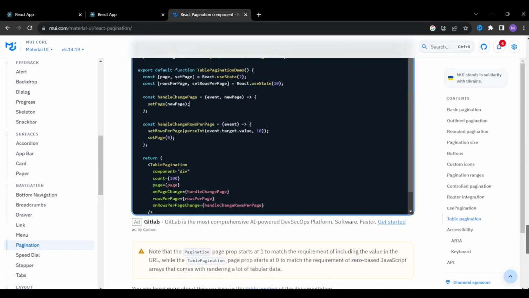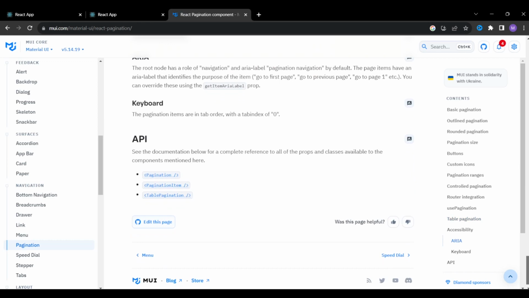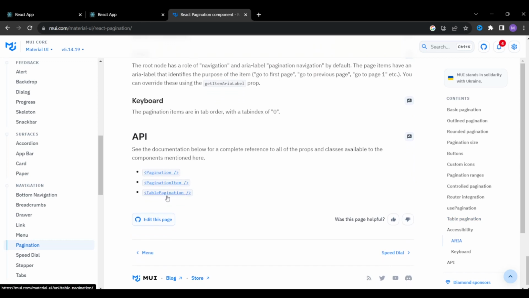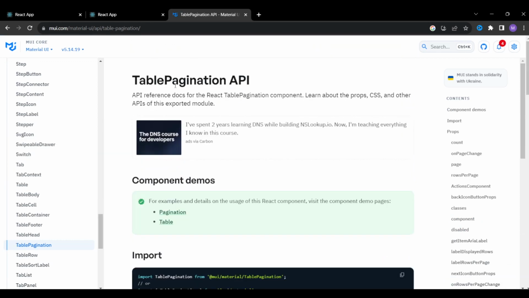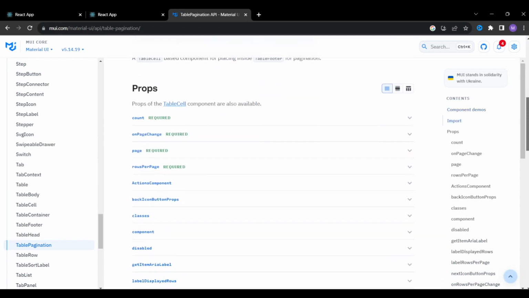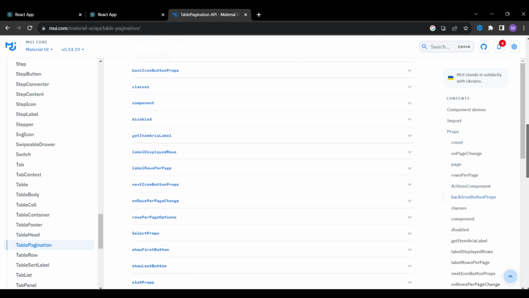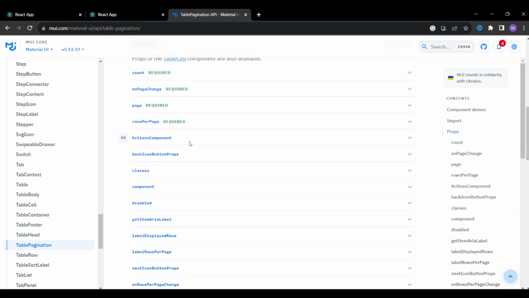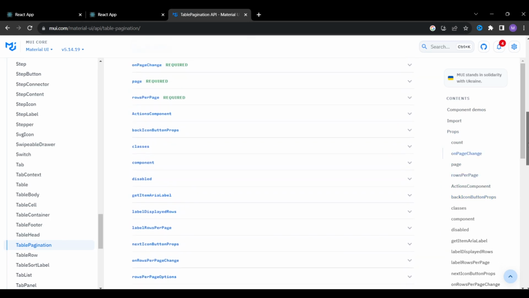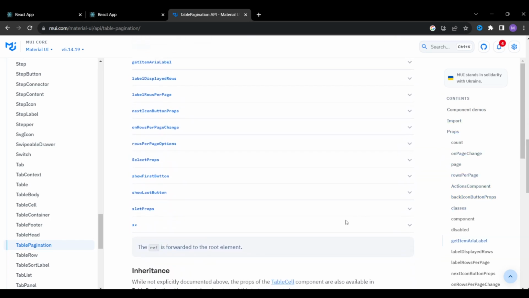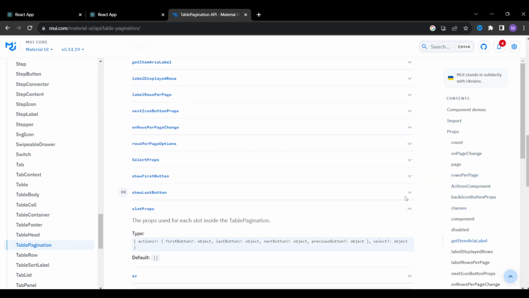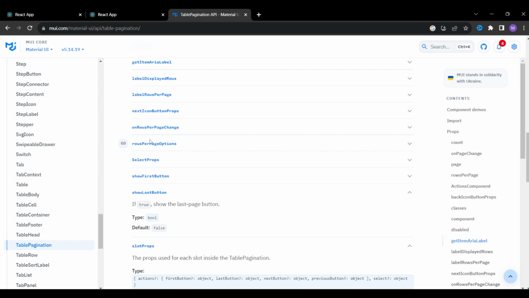Here in the documentation, if I go below, I'll find the table pagination. If I click on this link, I'll see this table pagination API, and there is an entire documentation on what all things we can customize here, and you can read more into this documentation and see what else options are there. So what I'm going to do is use this one, rows per page options.